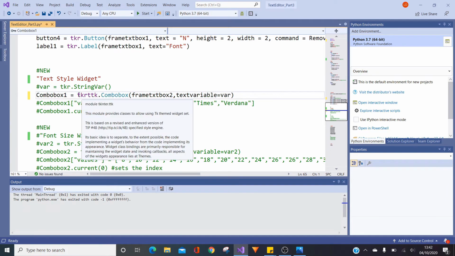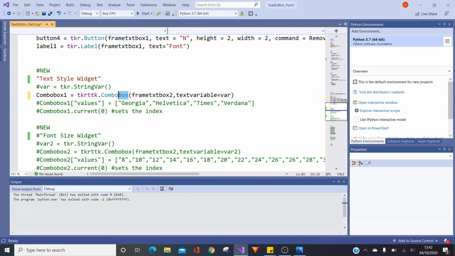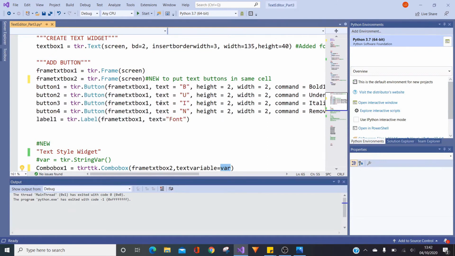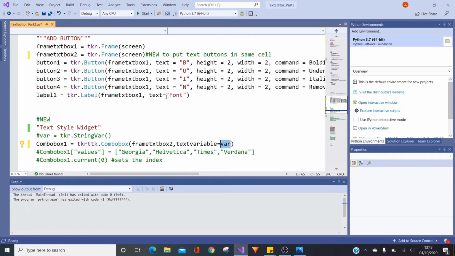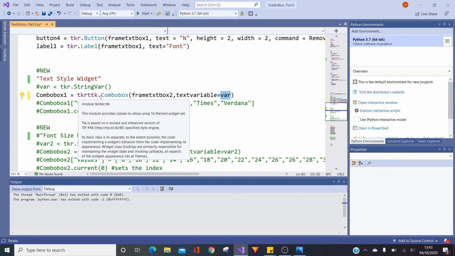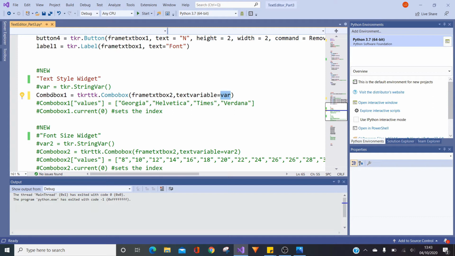So if you type in tkr.ttk.Combobox with a capital C, and in brackets we type in frame text box 2, i.e. the place where this first combo box will sit, and then comma textvariable equals var. Now this textvariable equals var is needed because what we're going to do as a functionality is when we press our buttons bold, we're going to link it to this font size and font style. And so hopefully it becomes a bit more dynamic.